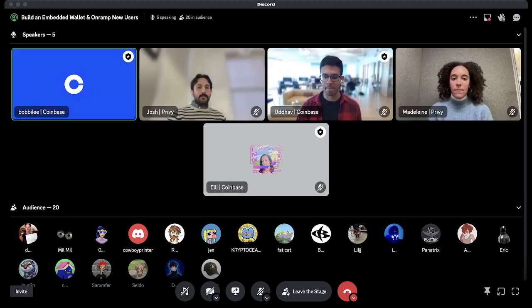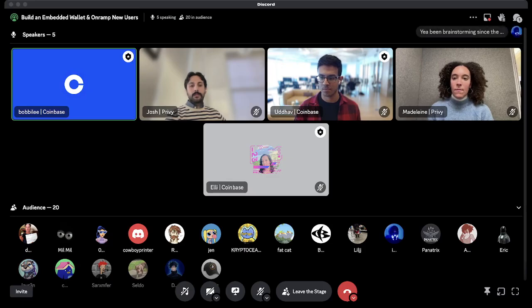Cool. Okay, a couple more questions actually came in. So can Privy combine on-ramp and off-ramp seamlessly in-app for a cashback option in one transaction?